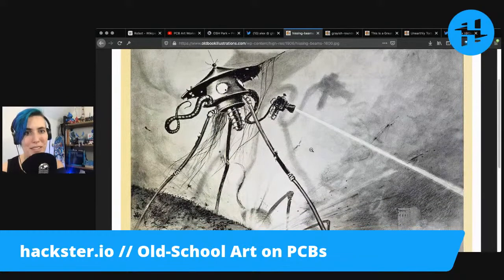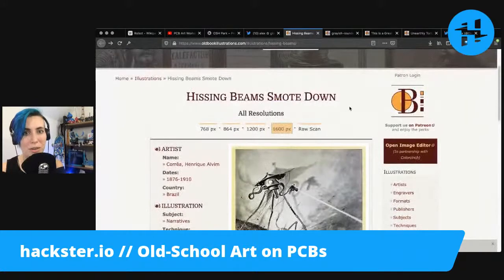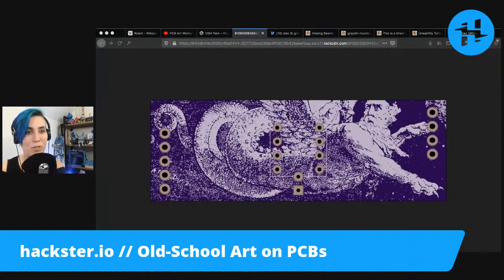We'll take a look at the PCB in a minute, but I wanted to share this resource with you because if you're looking for something for your Throwback Thursday, looking for cool pictures of old robots and things, oldbookillustrations.com is a great place to go for resources. And in fact, I just created a PCB using another image from Dante's Inferno, which people seemed pretty excited about.